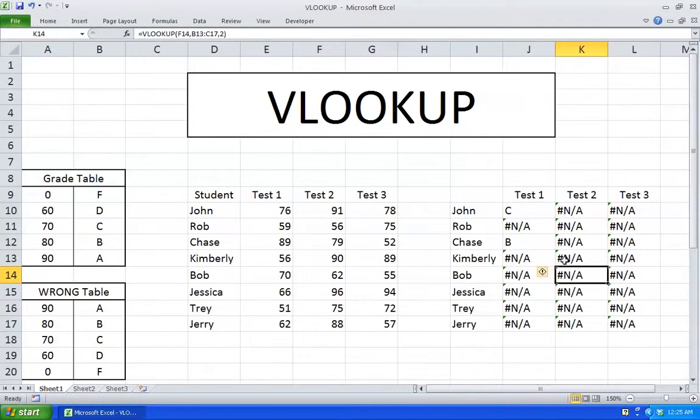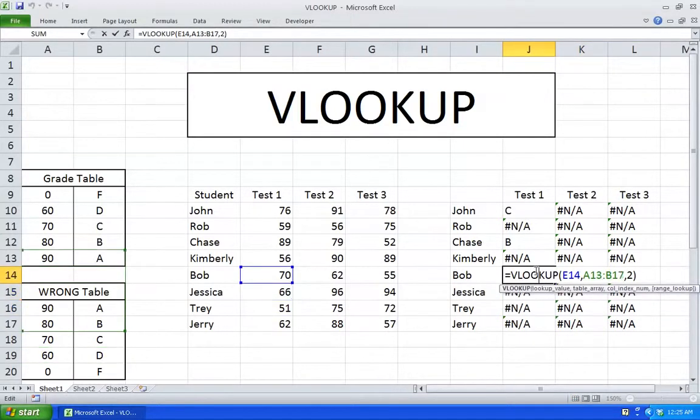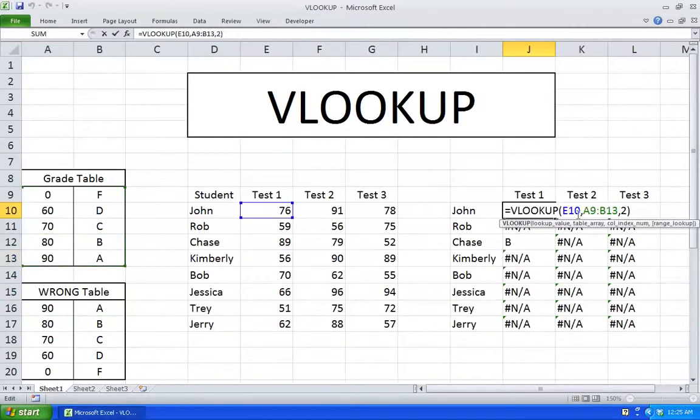To prevent this from happening, you can lock the table. I just wanted to show you, for instance, if I click here, what happens: you can see the shift of the table as we drag down. So to prevent this, you can lock the table. Over here we're going to put a $ in front of the column and a $ in front of the row, and right over here we can do the same. You can just hit F4 and it'll put in the $ for us, and there you go.